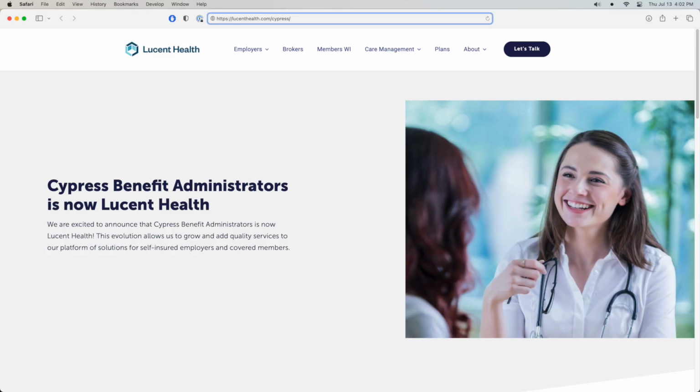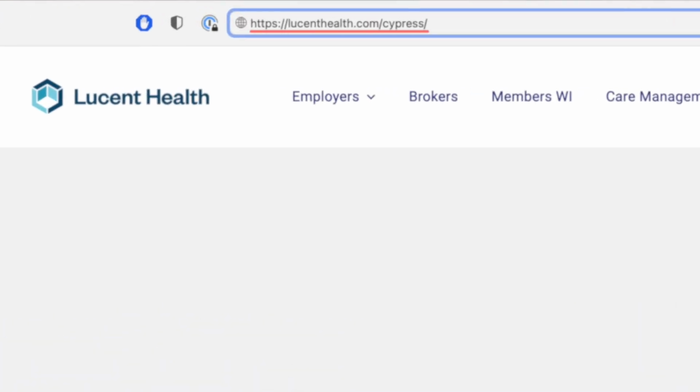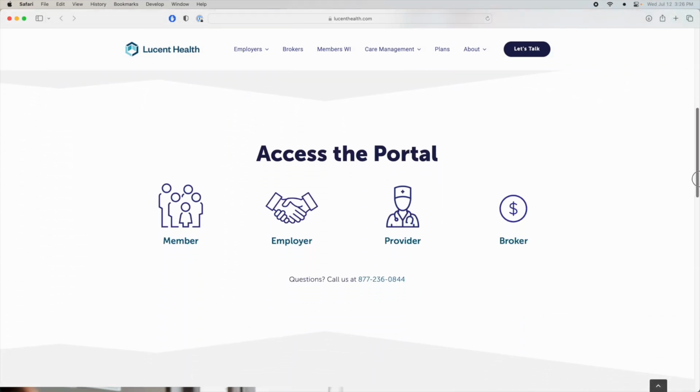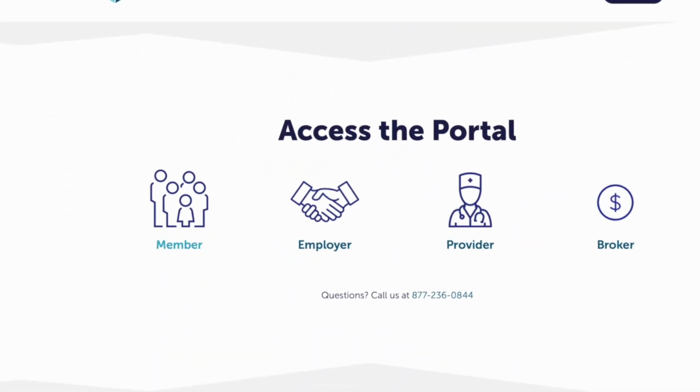Lucent Health Online is the web portal that offers a centralized area for clients and members to access their Lucent Health products and services. To get started, visit lucenthealth.com/Cypress. Scroll toward the Access the Portal section of the page and click on the member icon.